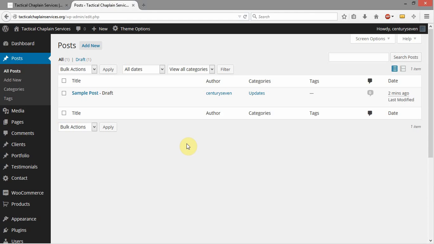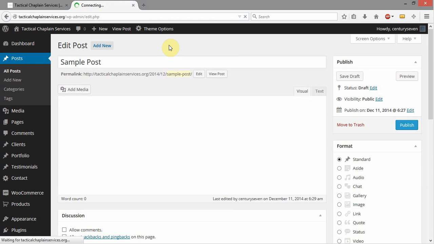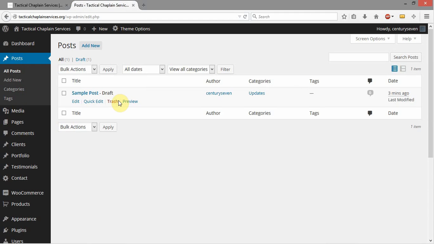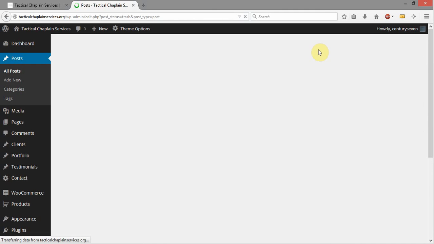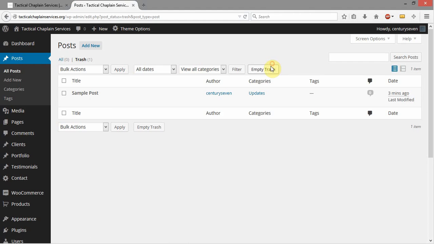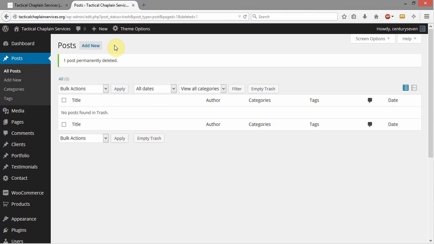So just remember that if you don't want to send something to the trash, you do want it to be available to you when you click on post, but you don't want it to be available to the public, just set the status as draft. Now, if you don't want the post anymore, like I said before, you want to completely get rid of it, just click trash, and that will send it to the trash. And then once you're in the trash, you can either delete it permanently here, or just click the empty trash button, and that will empty all the items that are in your trash all at once.